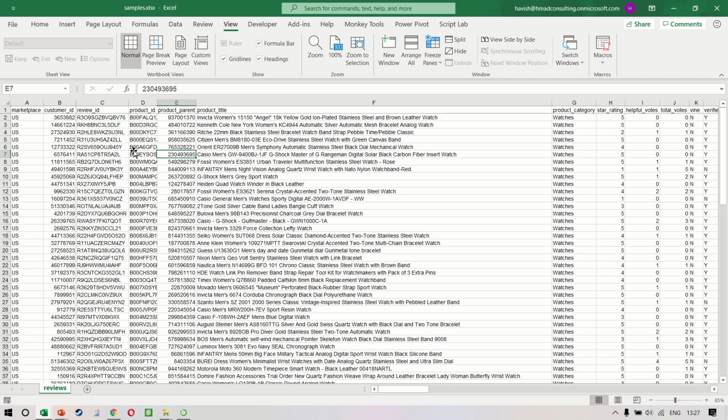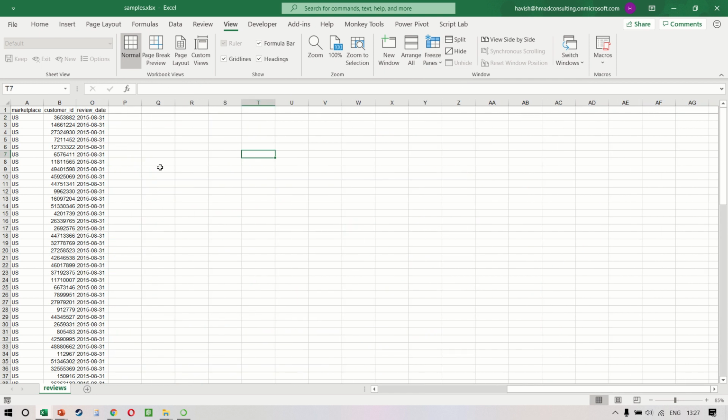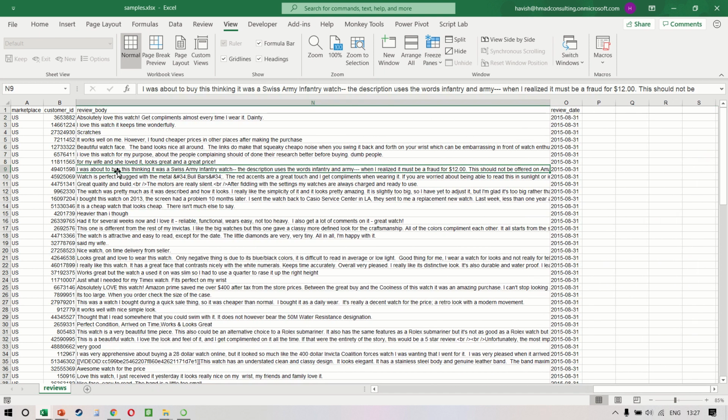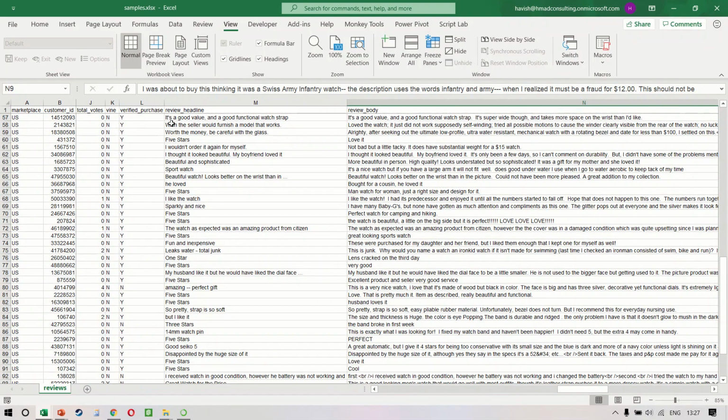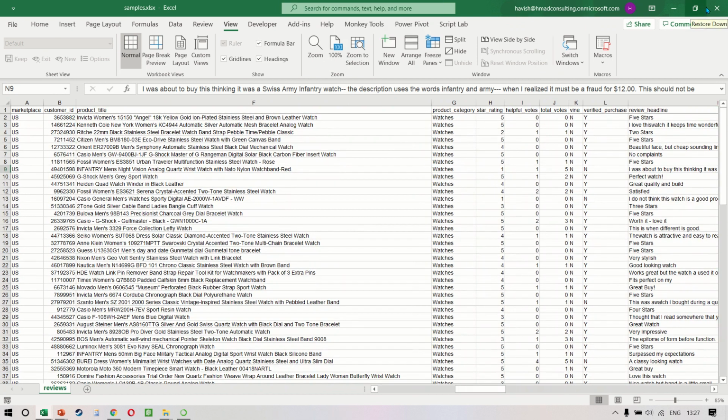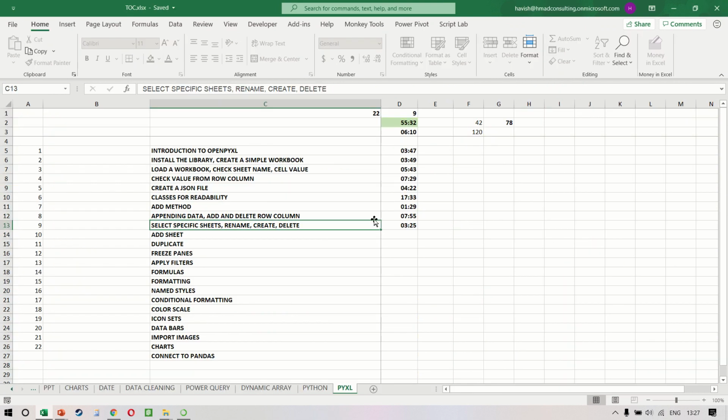And you notice that when I scroll to the right, column A and B will always be visible. Similarly, when I scroll to the bottom, my heading, which is row number 1, will always be visible. So I'm not saving this change.